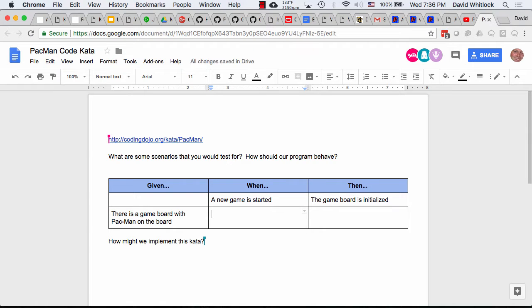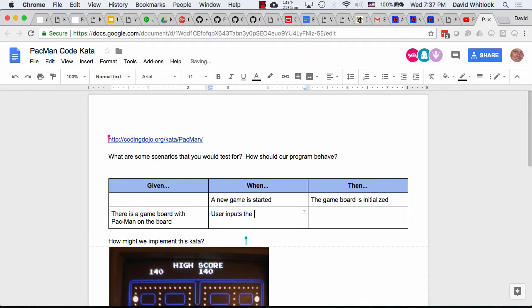When user input. User inputs what? WASD is easy. Right, inputs. Which key? WASD. What letter? What character? W. The W key. Then what happens? Pac-Man changes his orientation. Pac-Man goes up.